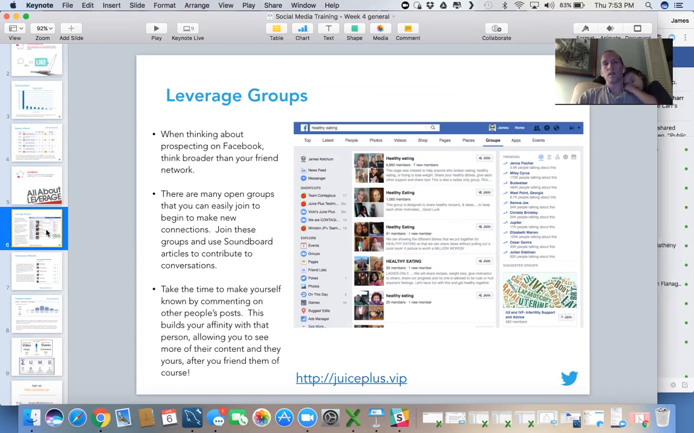No. So when you're thinking about how to prospect on Facebook, okay, groups are your number one thing that you can do.